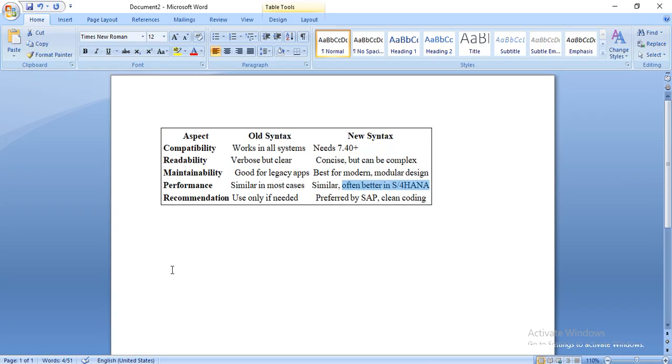Recommended: use only if needed. For example, if you are not confident in the new syntax, then use the old syntax only. But we strongly prefer you use the new syntaxes and clean coding, because it will be very easy to read and easy to understand. It's very clean coding.